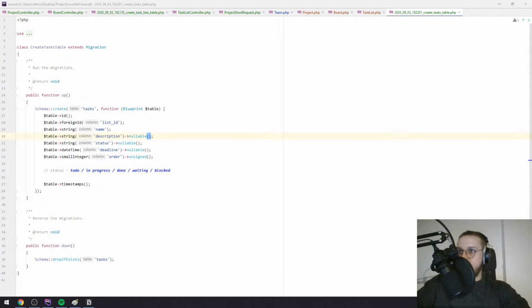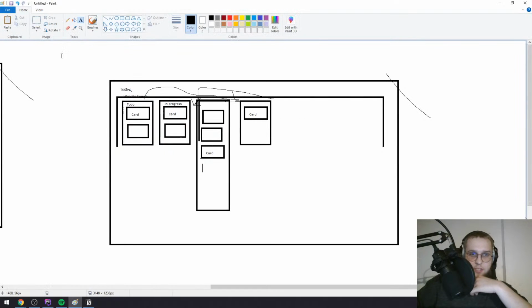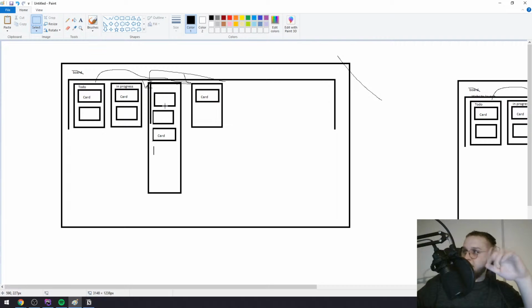Nick asked if the task list represents status. So not sure what you mean, but think of this as a Trello board, right? So that's something I was talking about before. We can actually have a task list that represents the status, right? So we can have like to do, in progress, etc.